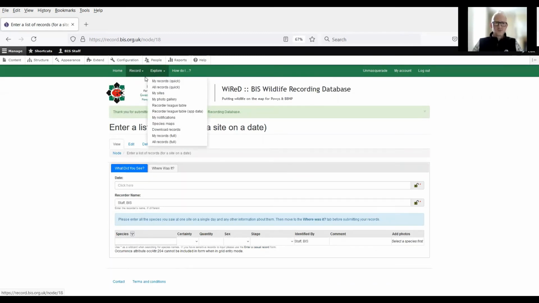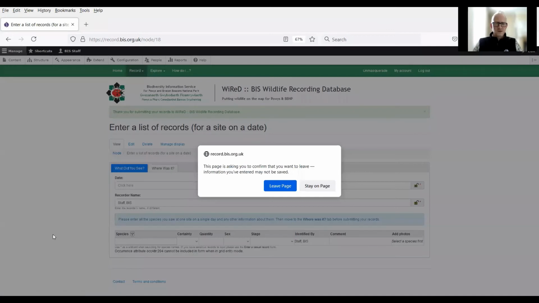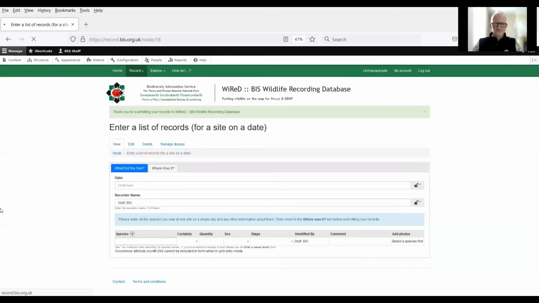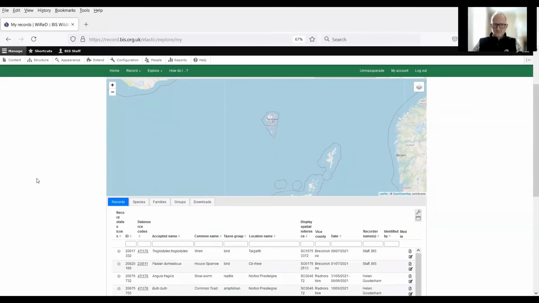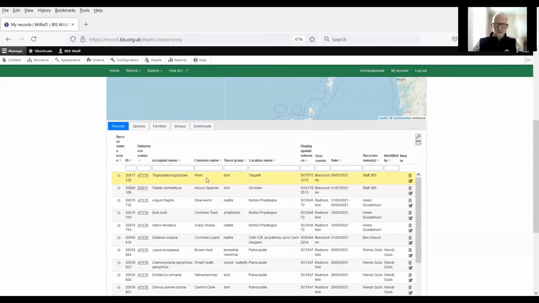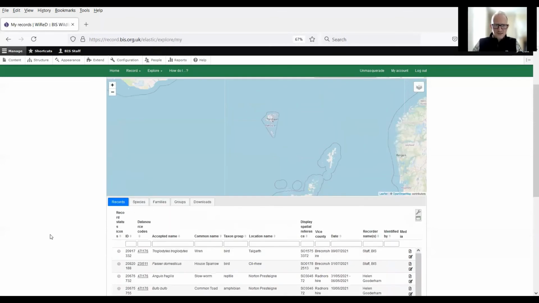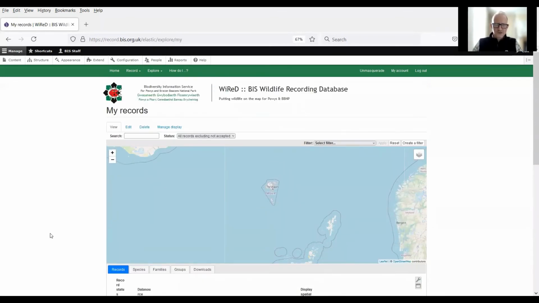And if you go to explore my records the quick way, you can see that it's not that quick to load new records. So we've got the wren, but the other two haven't been loaded yet. But if I went to here, they would be on there, but it's a lot slower to load, so I'm not going to do that. So that's how easy it is to make records.